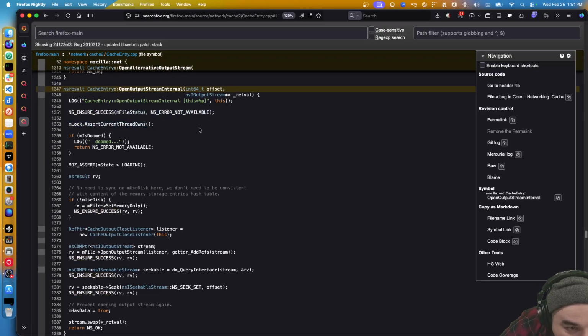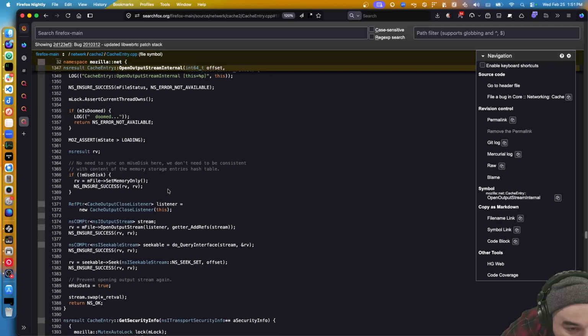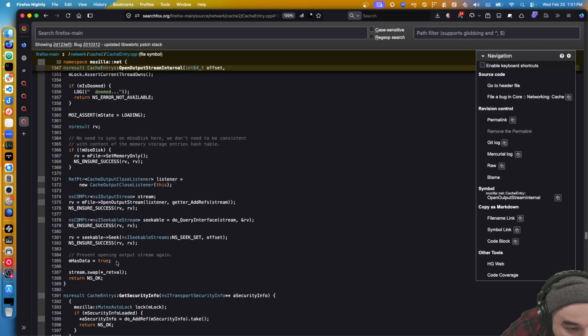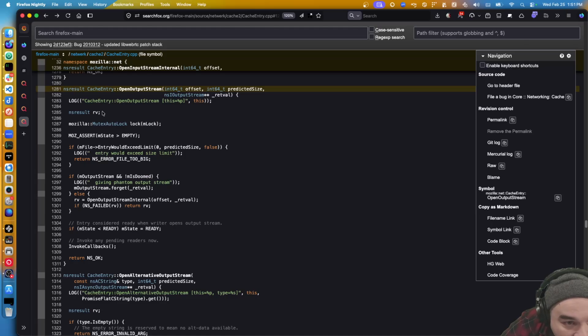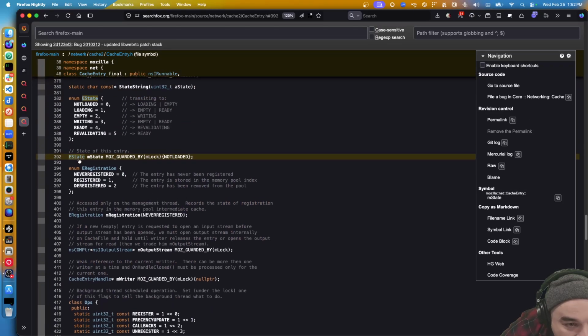We'll take a lock. We'll put ourselves into cache open close listener, open output stream, prevent opening output stream again. But we'll put ourselves into state ready. The entry is considered ready when the writer opens the output stream. And then we can invoke any readers now. That's crazy because I might not have anything written into it yet. What is that all about?